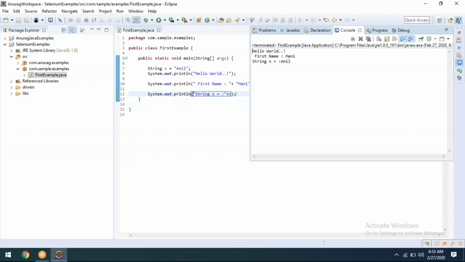And see, in system.out.println, system is a class. Dot out is one of the objects for that, or else people call it one of the constants. In that constant we are calling println. Println is a method.